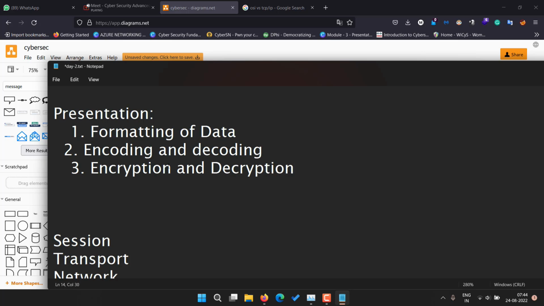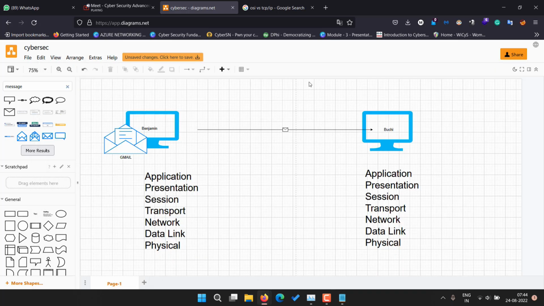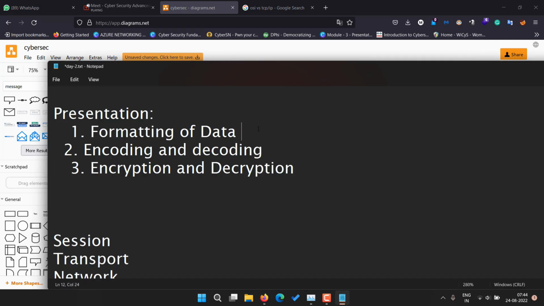Okay, so let's talk about the first part. Let's suppose Benjamin wants to send some data to Bushi. They are very good friends. So what approach or method can Benjamin use to send the same data to Bushi? Let's suppose I want to send a hello message to Bushi. Okay, so I'm just sending hello. What are the different methods we can use to send the same message? Hello, how are you, Bushi? What's going on? Where are you currently living? How's life going on? These are introductory, basic questions I am asking. So what are the different methods I can deliver?